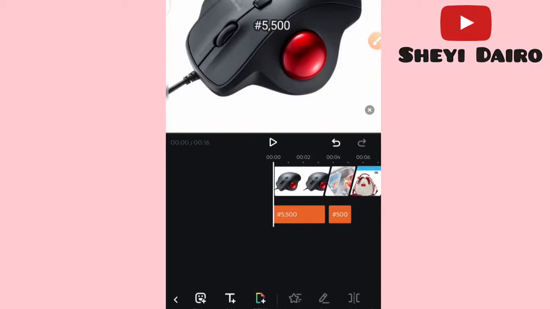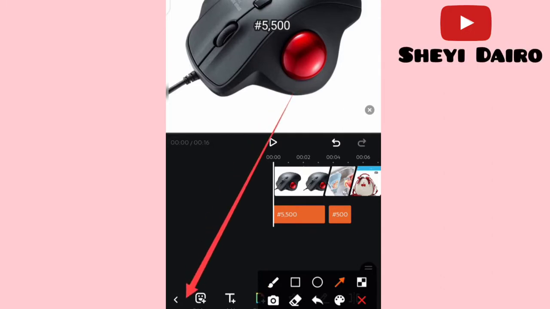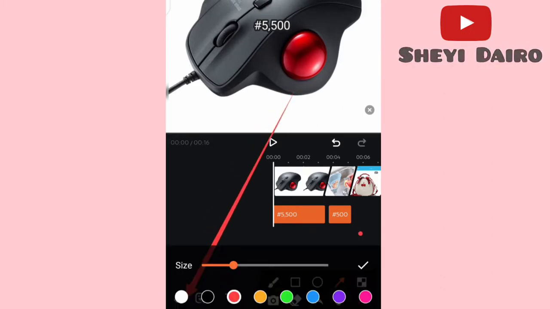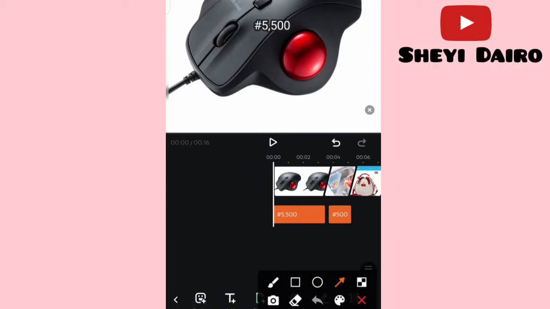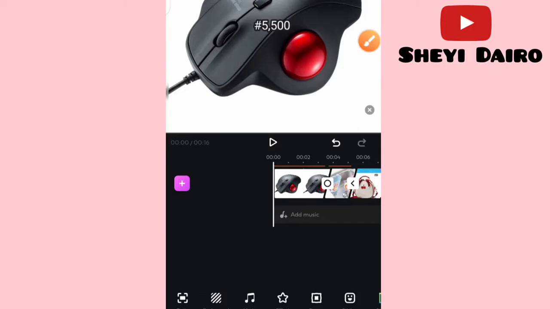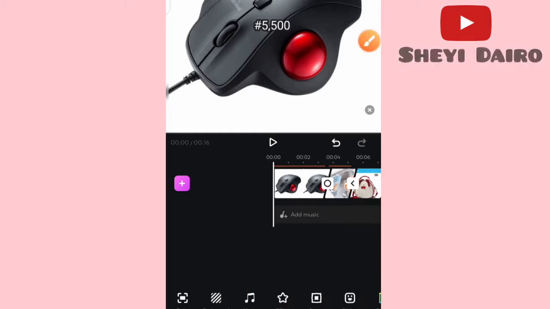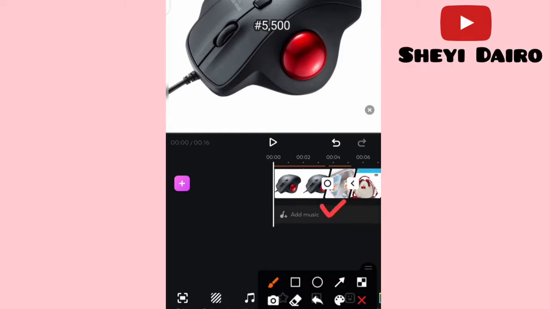Now the next thing to do, when done with this side, let's talk about adding music or anything. So here now, we have been working on this place. So we have to click here. Let me show you again. Click on this arrow to go back. Good. Now here, you will put music. You can see it's showing add music here. So click on this music now to add music.